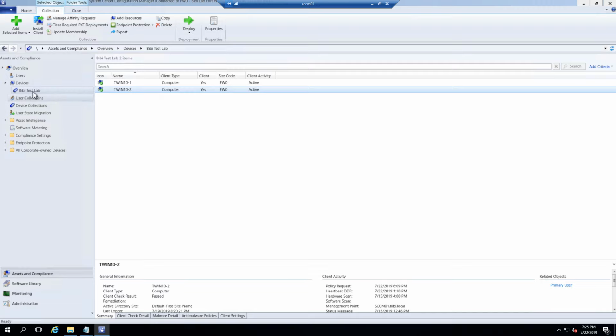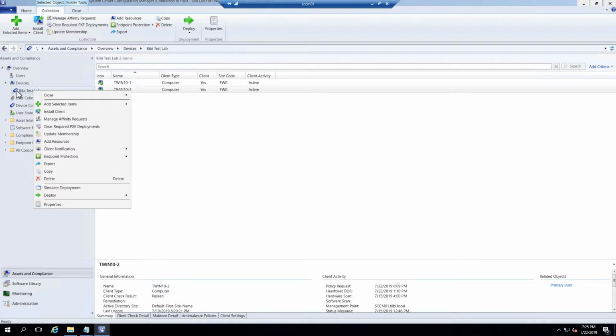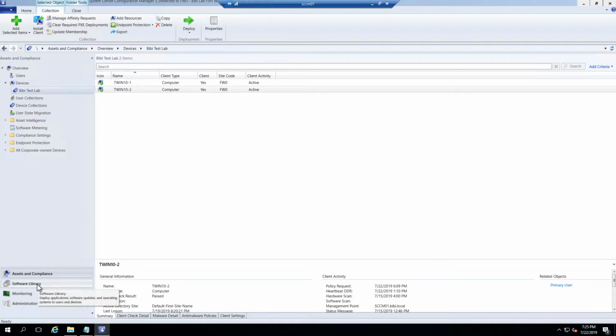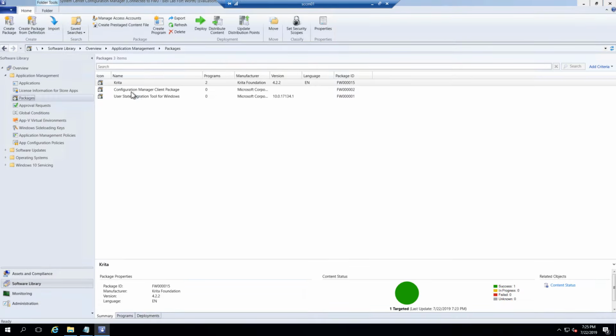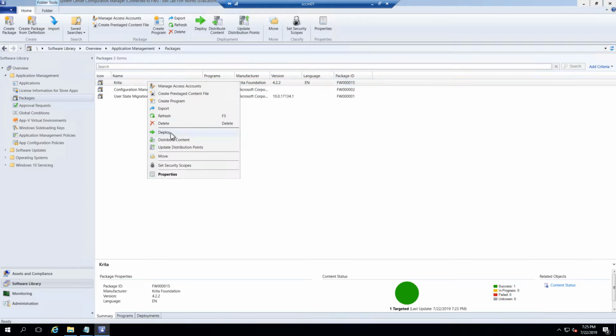Now I know where it's going to deploy. So I'm just going to go back. You could deploy it from here too. I'm not going to confuse you, but you can do that. But I'm just going to go back to the package, Software Library, Packages, the DB package that I created. Right click, deploy.